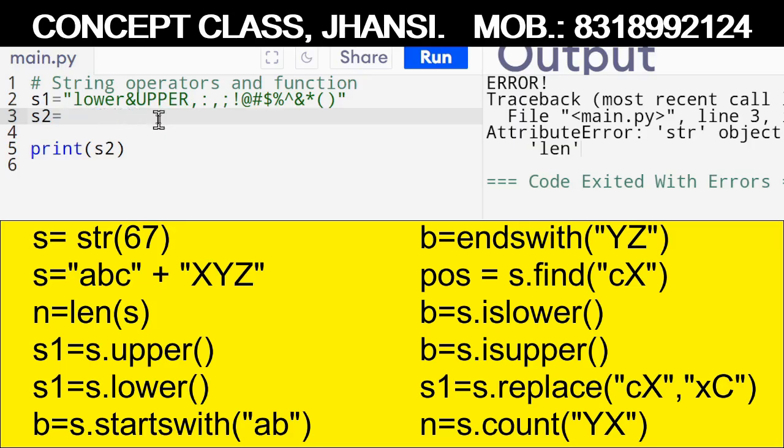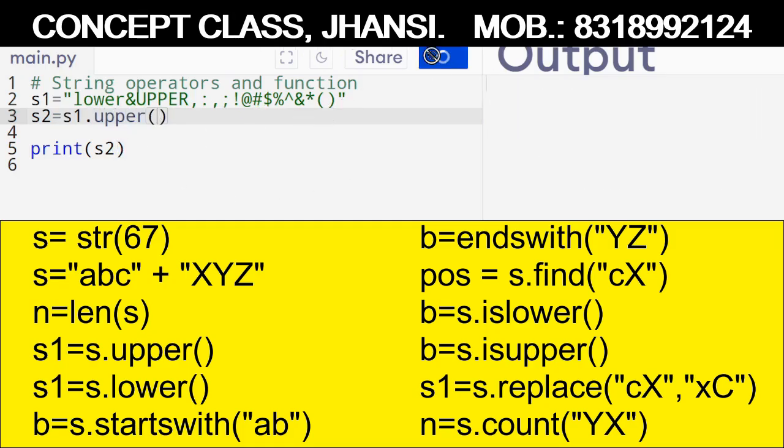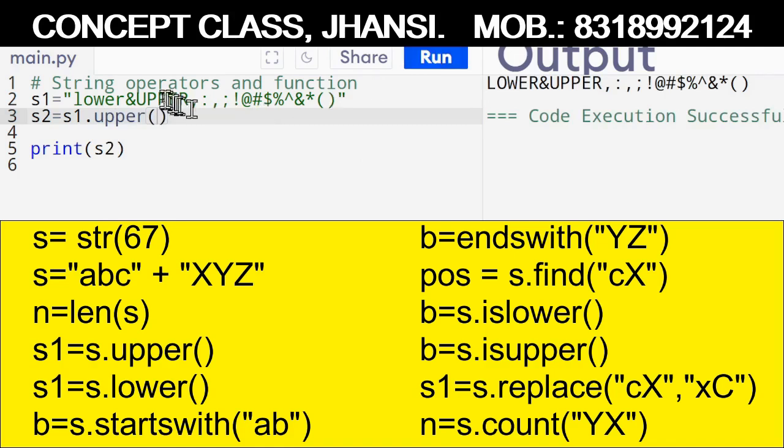Now let us say we want to change it into uppercase. So we have to write S1.upper(). Then all the alphabets which are in lowercase will change into uppercase. Now let's run it. So this lower part has changed into upper. The part that was already upper remains the same, and all the other characters have remained the same.